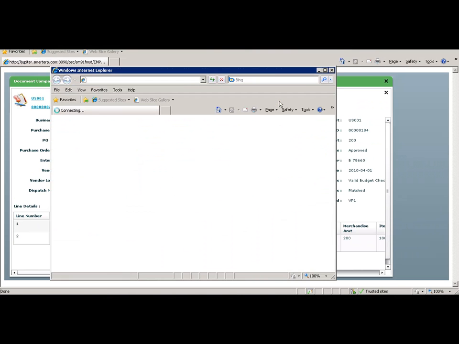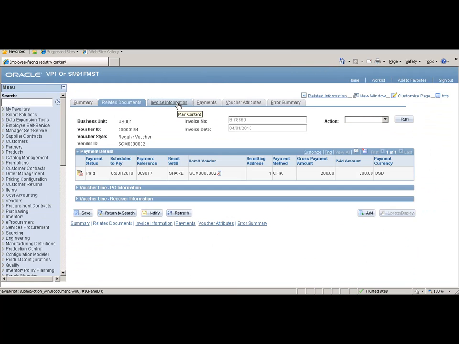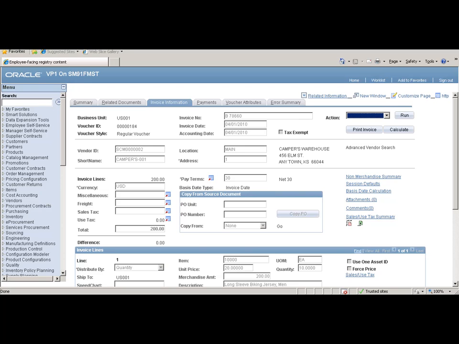Another feature of the Lifecycle Viewer is the capability of drilling down into the actual PeopleSoft component so that you can see all of the information on that document with just one click. Here you see the actual PeopleSoft voucher and all of the information on that document.